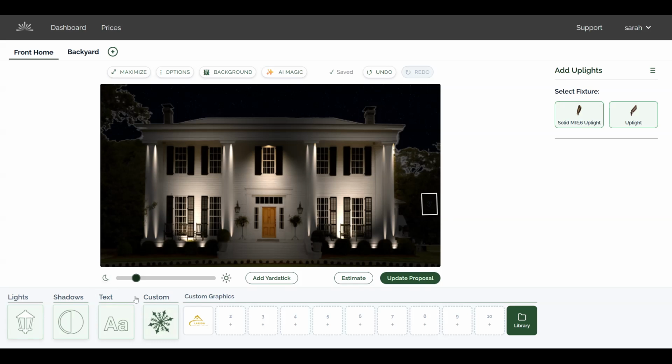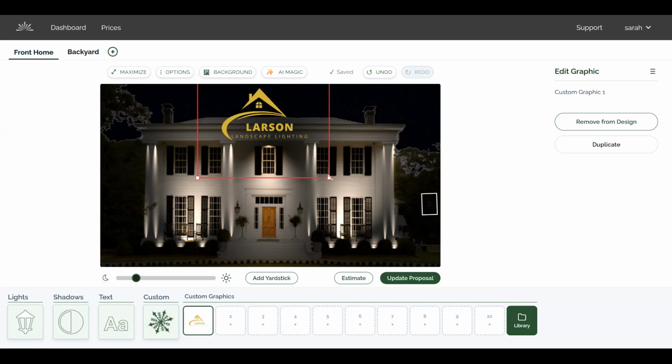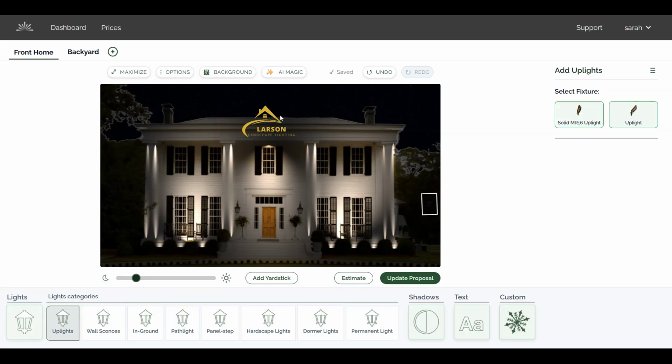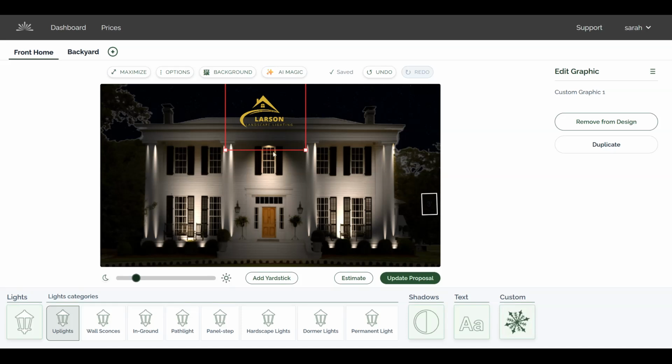So for example, we've uploaded the logo here and we're able to select that button and then just click where we want it to appear, just like that. We can resize it, we can make it bigger, smaller, place it wherever we need to make it look the right way for us. The great thing about that is now we have our logo right in the photo. We can really place it wherever we want to.